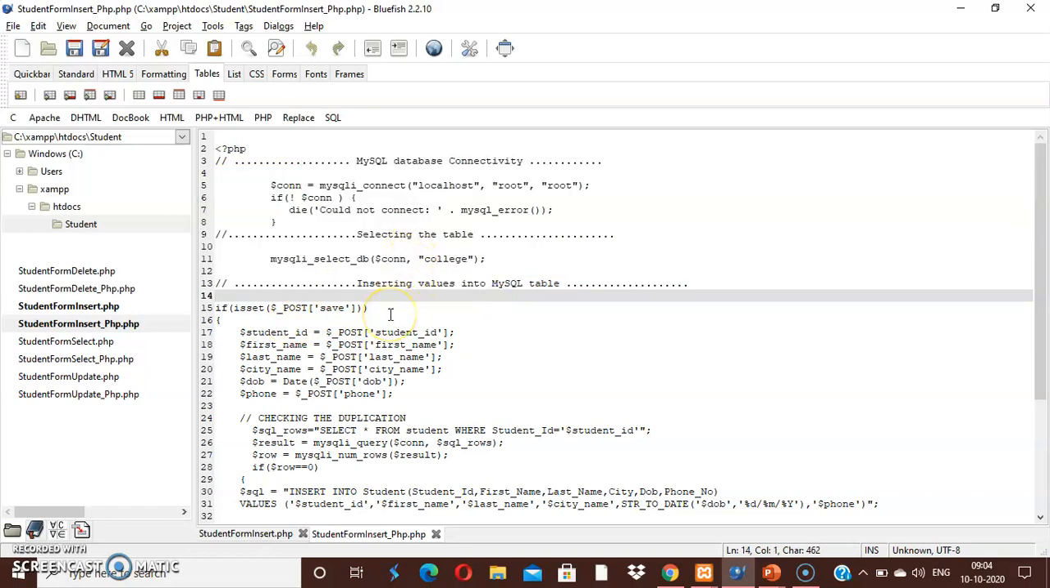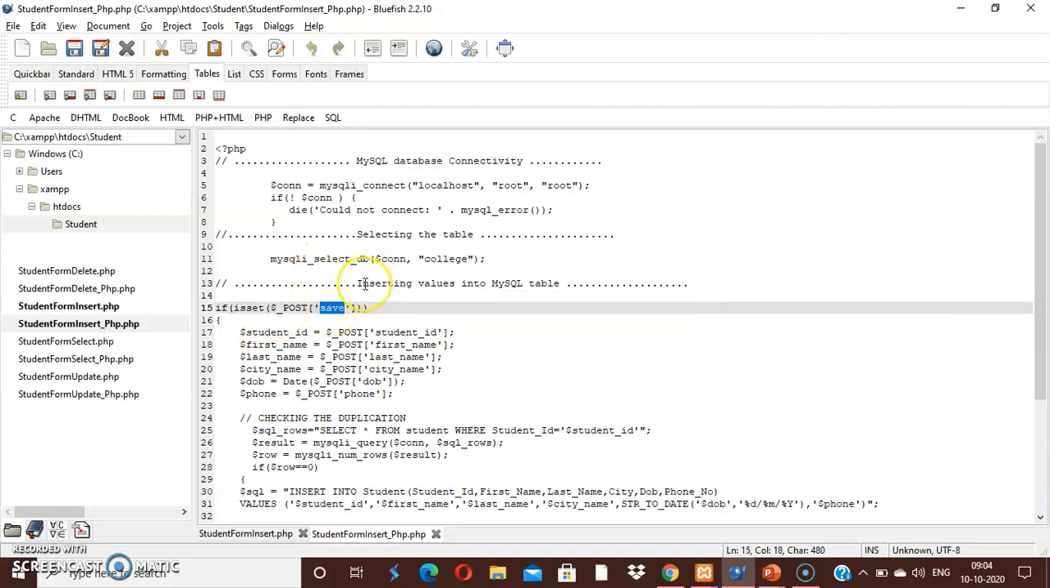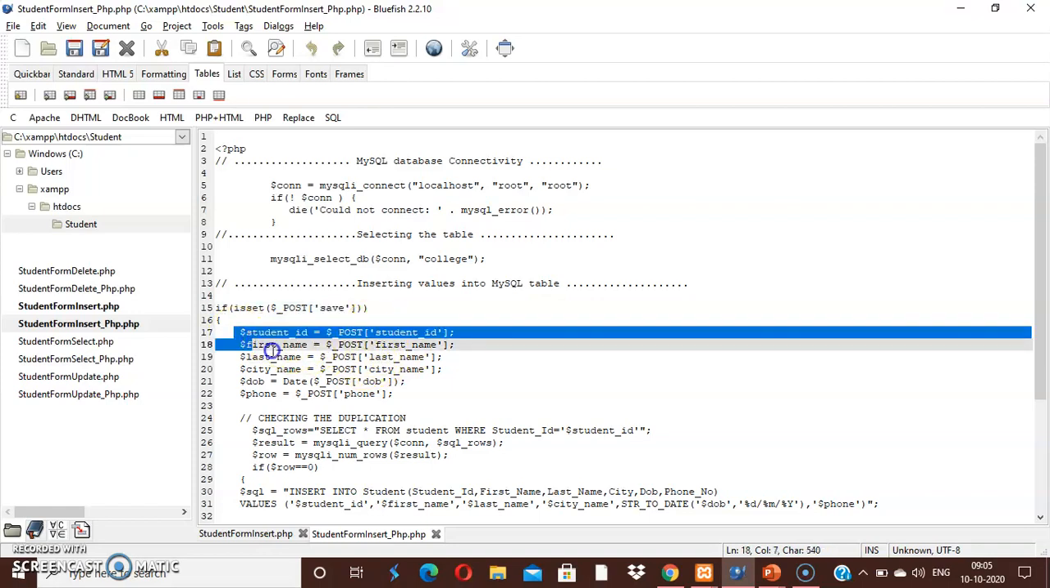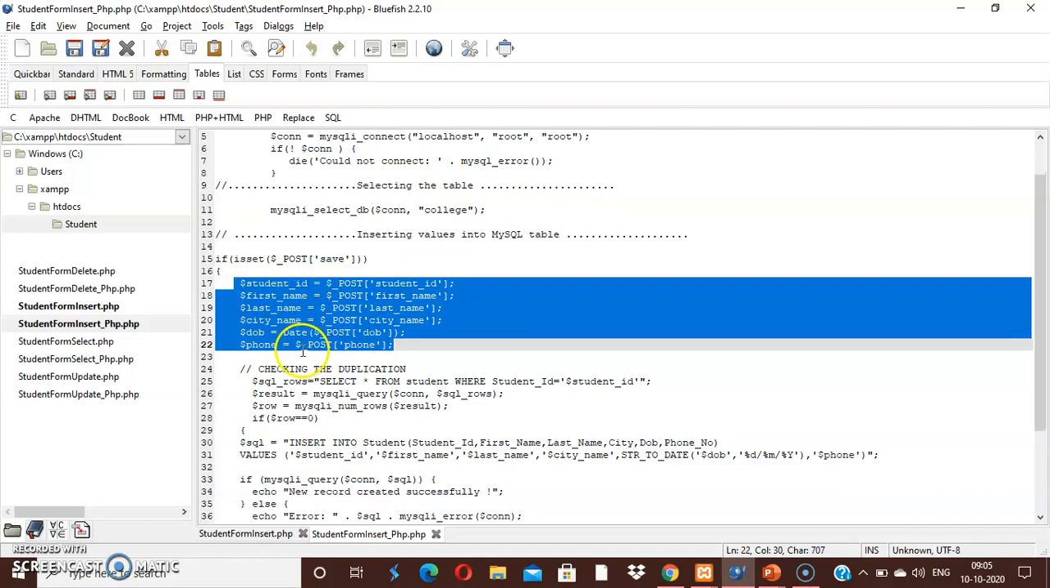After this, we have to take the form values. In the form, the method I used is post. So here I am using the variable $_POST, $_POST['save']. Save means when I click on the submit button, that submit button's name is save. That means that when I click on the submit button, the field values or the form values are retrieved and these values are stored into corresponding variables.